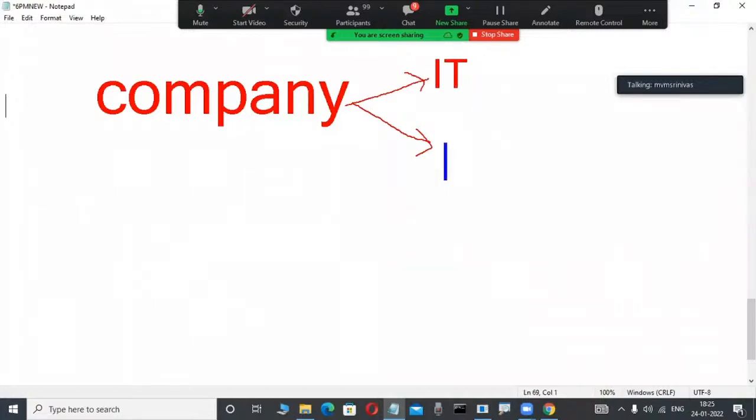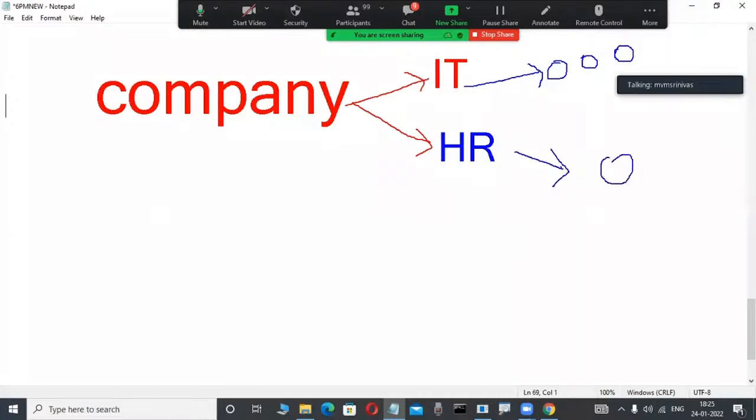In this IT department, suppose you join the company, you would also be working in the IT department. In this IT department, three employees are working, for example. Again, in the HR department, one employee is working. This is a small scenario: in a company, an IT department and an HR department are there. One company, two departments. In the IT department, three employees are working; in the HR department, one employee is working.